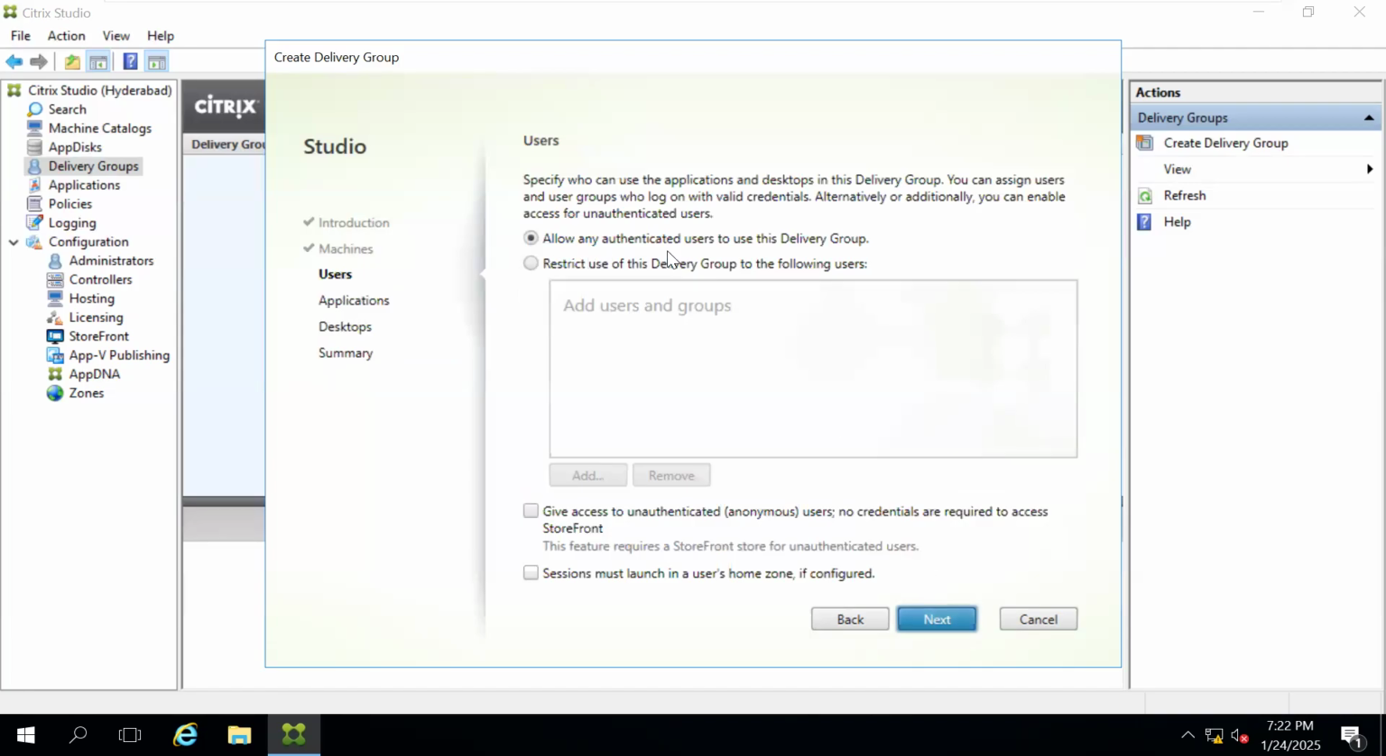Now, we can allow any authenticated users to use this, or we can restrict it to specific users. That means we can choose whom to restrict it to, or allow any authenticated user to use this delivery group. So here we are giving access to any authenticated user, or if we want to restrict it to someone, we can restrict it as well.